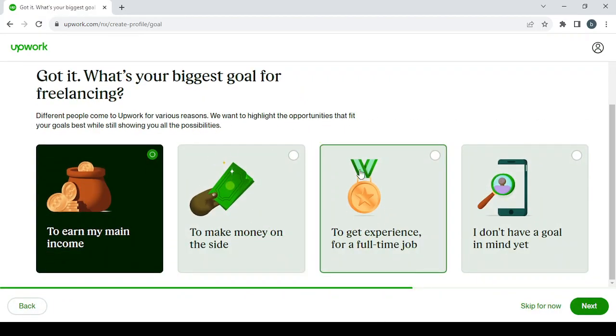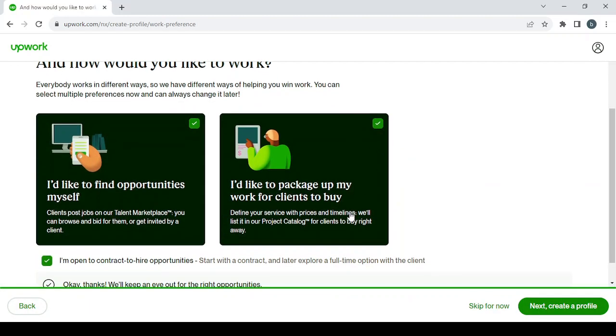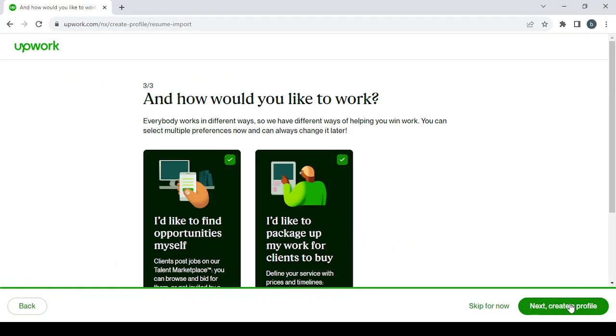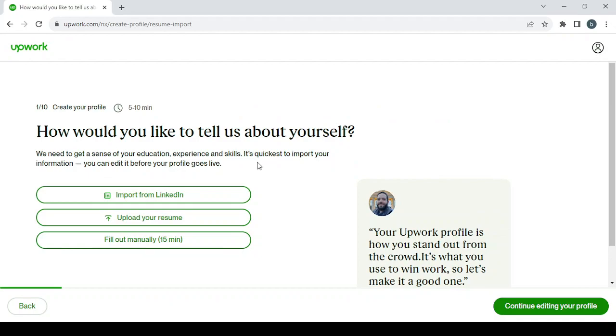What's your biggest goal for freelancing? Choose the one that fits you. And then for these three boxes, make sure to check them all and choose them all as well, even the third one. Then click on next to create your profile. So here you have three options in order to tell the platform about yourself. You either import your resume from LinkedIn or you upload your resume from your desktop if you have it in a PDF file, or if you want to fill it out manually, it will take less than 15 minutes.